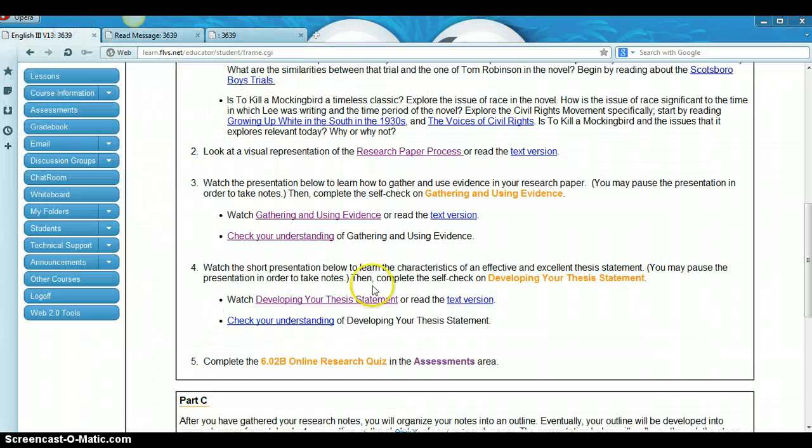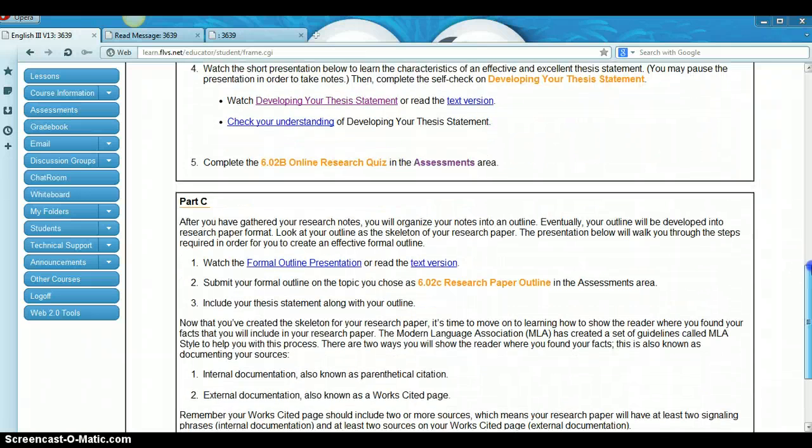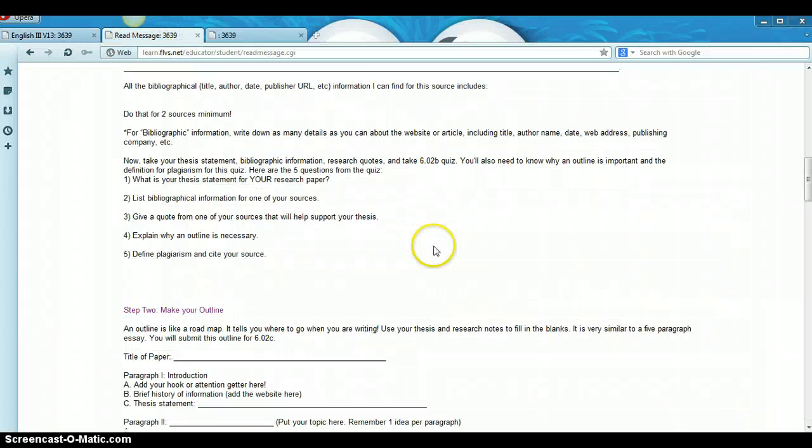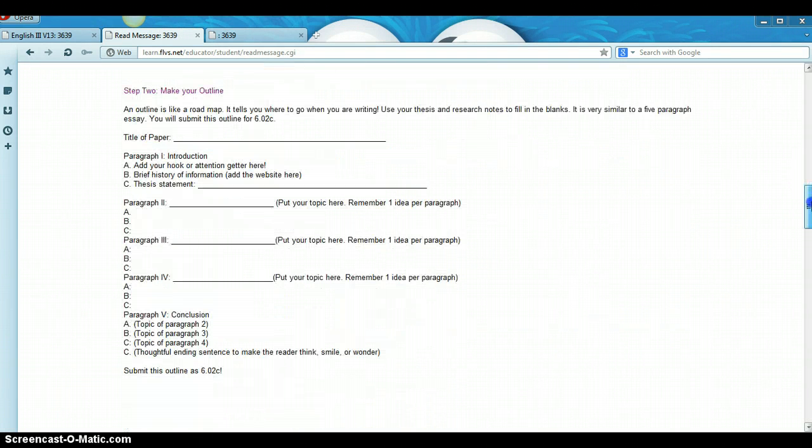Now, after you've done 602B, it is time to make your outline. There is a presentation for you to watch, and additionally, at the bottom of your outline, you will need to include your works cited page, and there's a presentation on how to do that as well. So what I would encourage you to do is watch the presentation about making an outline and then come to discussion groups and use this format instead. You can see that it's already got it made for you.